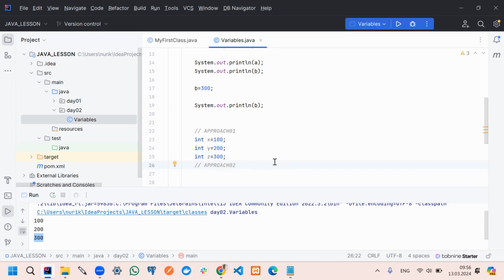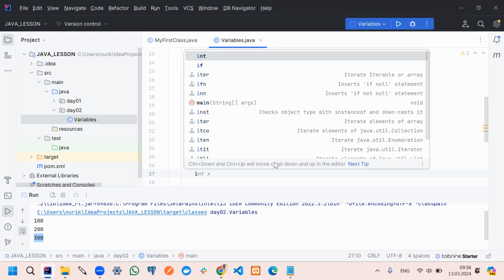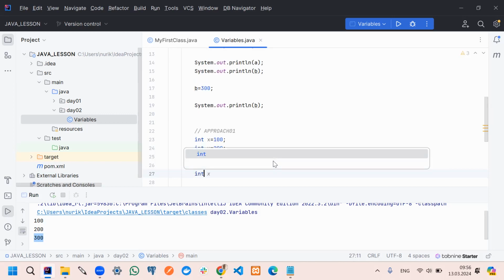Second approach: you can declare all the variables in one single statement like this: int x, y, and z. You can declare all of them together.